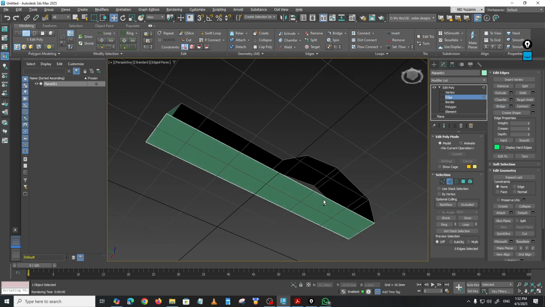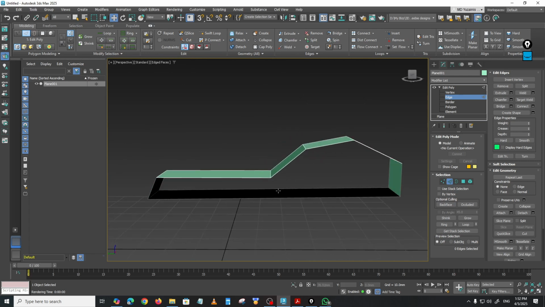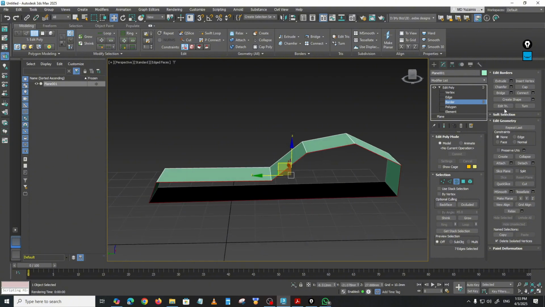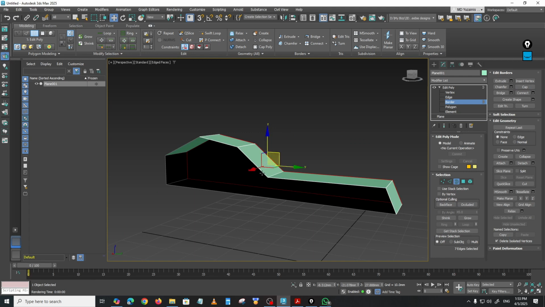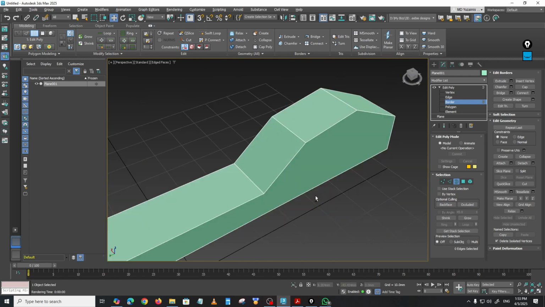See, to close the gap, and then I can fill in the gap here by going to border, select this border, and then there's a button here called cap. It's only available in the border. Cap. See, now I got this 3D looking model here.